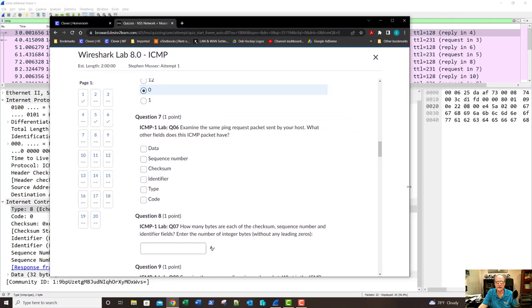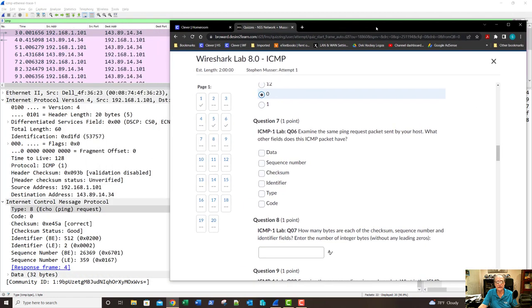I'm just going to resize this a little bit. I'm going to move this over to the side. And it says examine that same ping request packet. Same one that we've been working with, right? What other fields does that packet have? The ICMP packet. Does it have data? Does it have a sequence number? Does it have a checksum? Does it have an identifier?